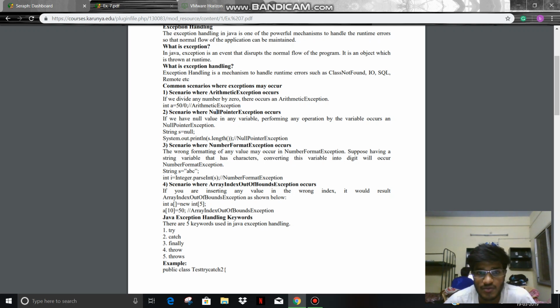Scenario where a number format exception occurs: the wrong formatting of a value may result in a number format exception. Suppose we have a string variable that has characters, and converting this variable into digits will cause a number format exception. So you have a string and you type characters, and there you will find this exception. For example, int i = Integer.parseInt(s). This is a number format exception.